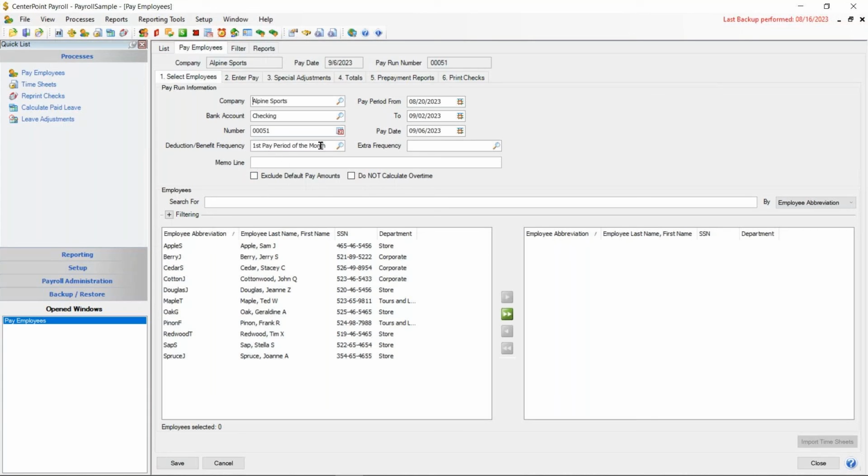This is the first pay run of the month, and the work dates are 1/28 through 2/3 of '24, and my pay date is 2/6. Since that time frame includes all of those timesheets for Sam Apple, we should see all of those get imported.